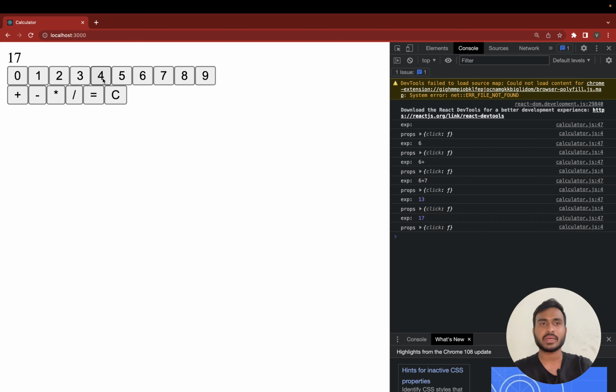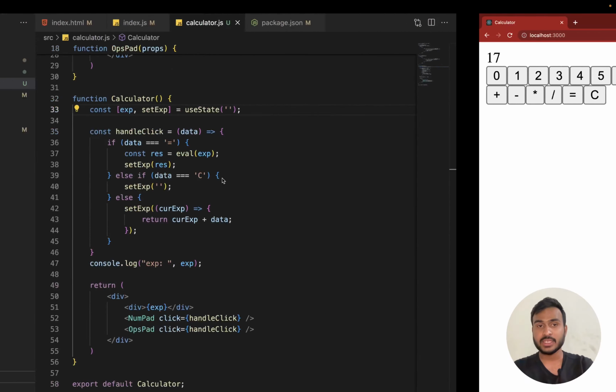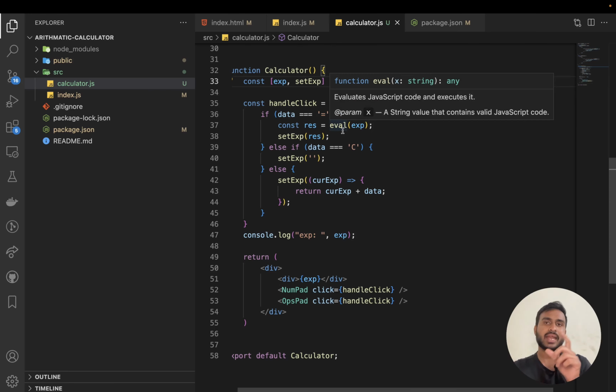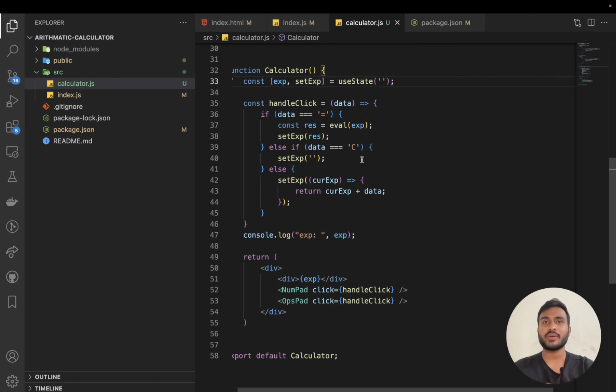Now why is this happening? Let's go back to our code and investigate this. What's happening here is this eval function is returning a number. When I did the expression 6 plus 7, we got the answer 13. And 13 was a number, so we set 13 into the expression. So our exp state had a number in it, which was 13.